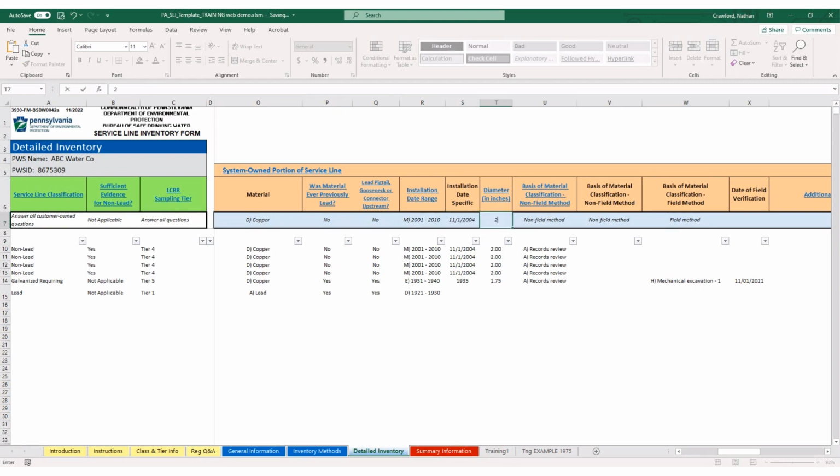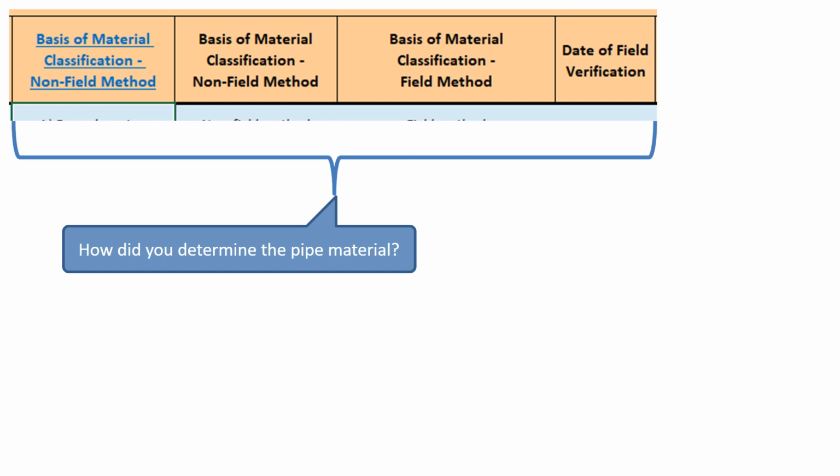Then there is a column for pipe diameter. Our example has a diameter of 2 inches. The next 4 columns in the spreadsheet deal with the methods the water system used to determine the pipe material. You can see we have basis of material classification non-field twice, field method, and date of verification.